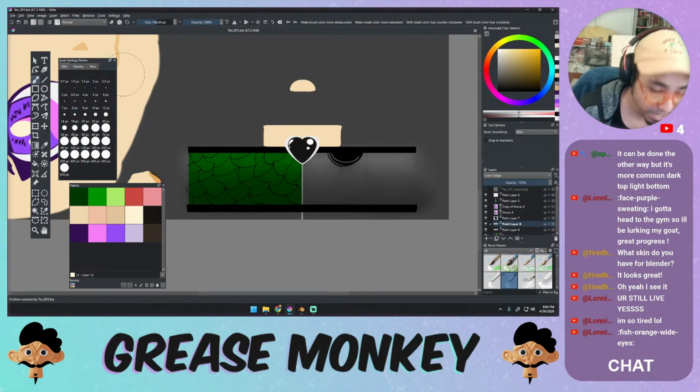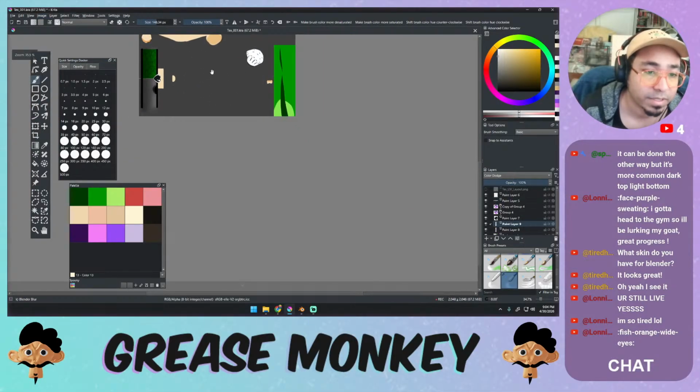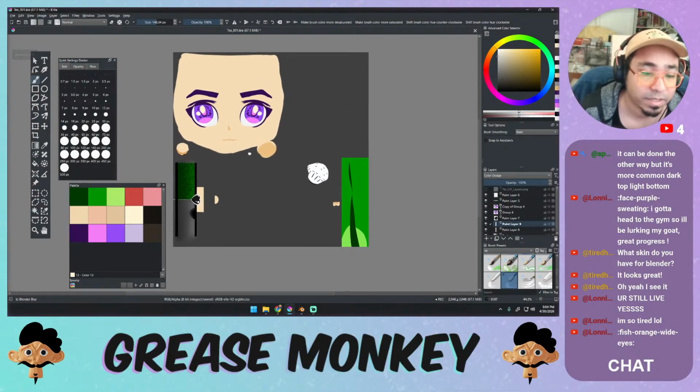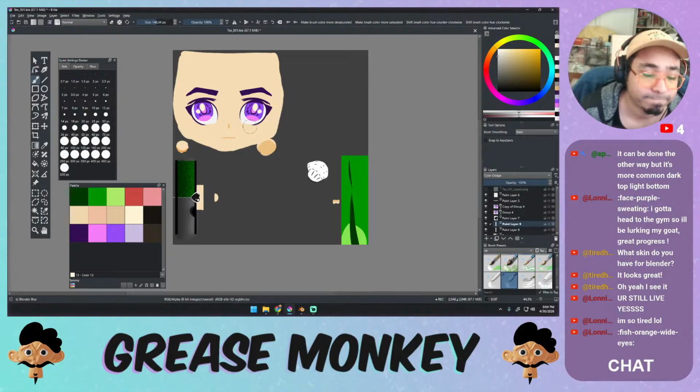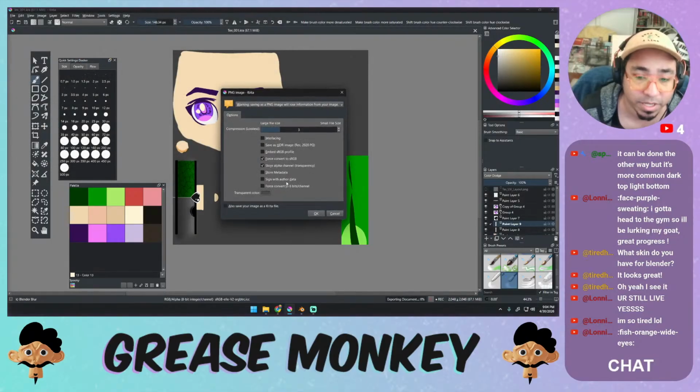So we'll hit save. We will rotate the image. We'll rotate it to the right. Save, file, export, text, sure, yes, okay.